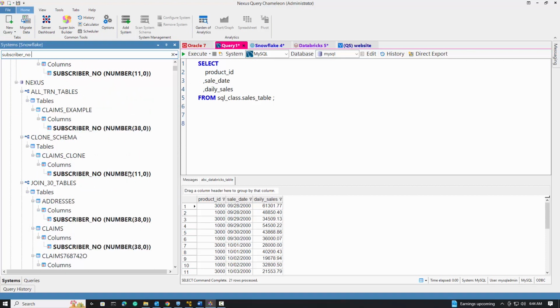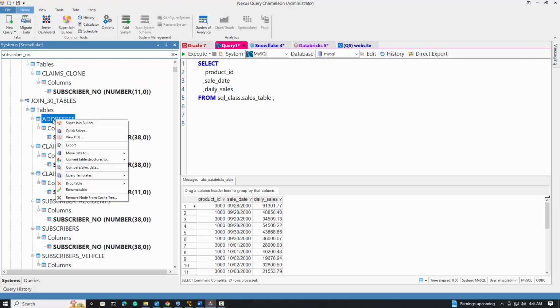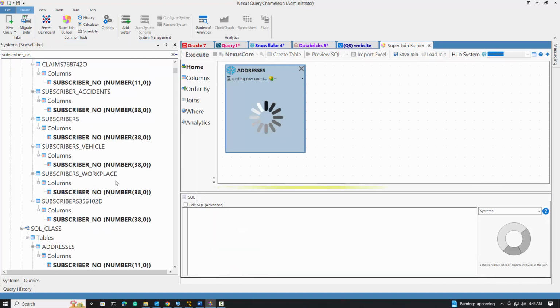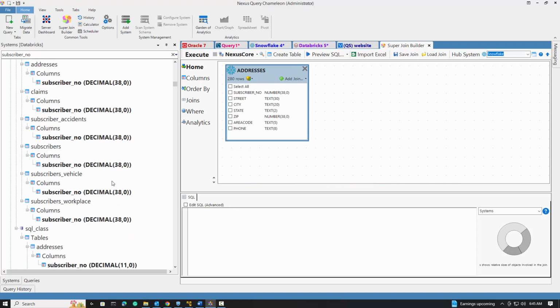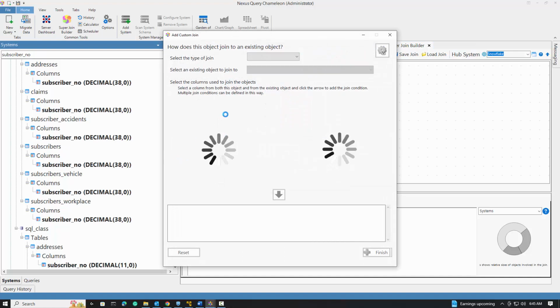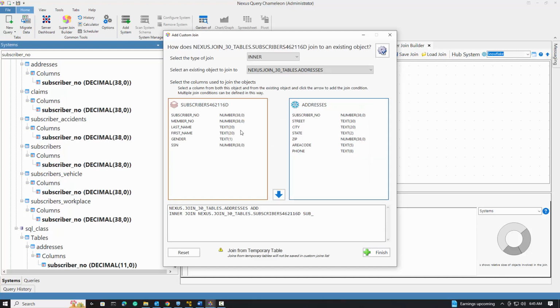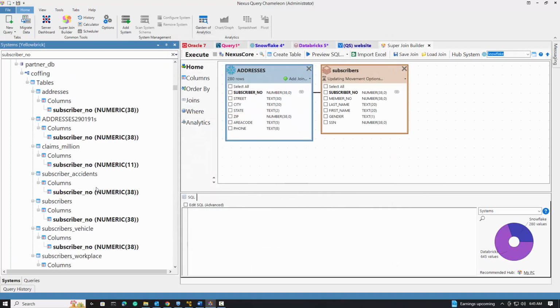And so now it does a wide variety of things. I can even do movement, sync and compare. I'm going to do the super join builder, which just brought this Snowflake addresses table into memory. Now I'm going to join it with a Databricks table. Here we go. It says, where do you want to put this on your Snowflake system? It's going to be there temporarily until the query's done, and then Nexus will drop those temporary tables.